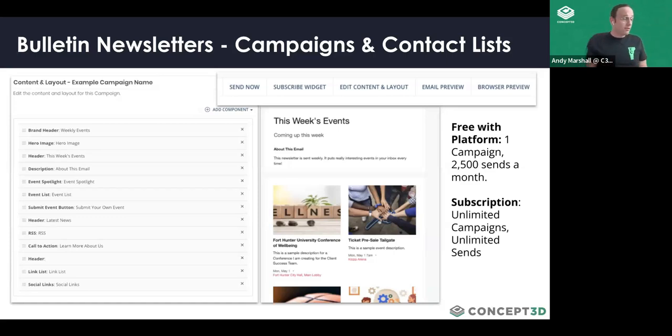Bulletin is available right out of the box with your Localist account. However, you are limited to a single campaign and 2,500 sends per month. You have the option to purchase unlimited Bulletin, which is exactly what it sounds like: unlimited campaigns and unlimited sends per month. If you'd like to know more, contact your client success manager to get that ball rolling.